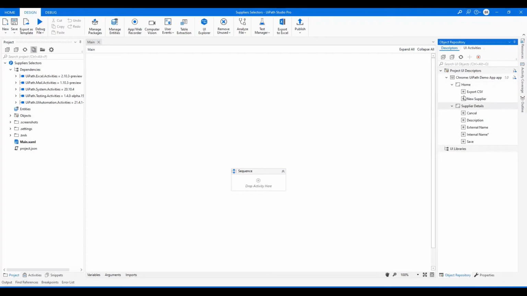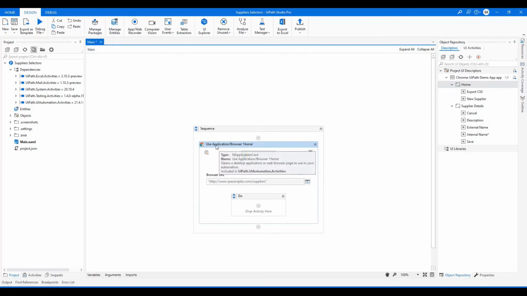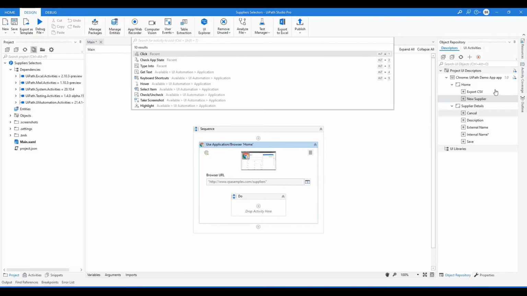And now I have my repository and I want to start building the automation. Let me create a sequence. Now I will drag the home page here, and automatically you can see that a user application browser scope has been added in my automation, which means I want to work with this particular browser and with this application. And then under here, I want to click the New Supplier button. So I will drag and drop the New Supplier element from the object repository. And as I do this, you can see here a list of proposed activities that I can add to interact with that particular element. And you see that being a button, click is the one shown here as topmost activity.